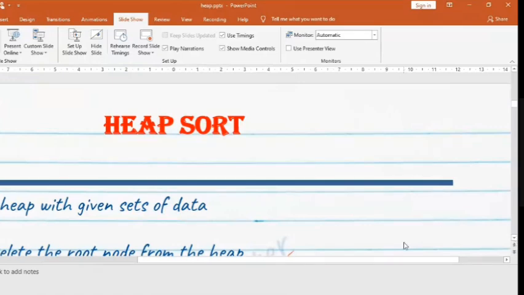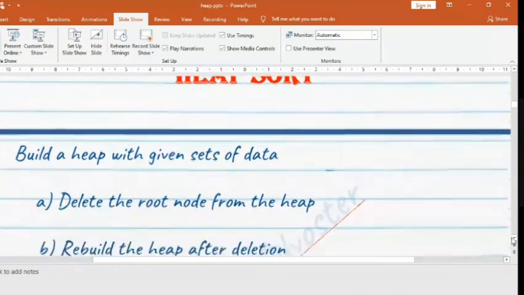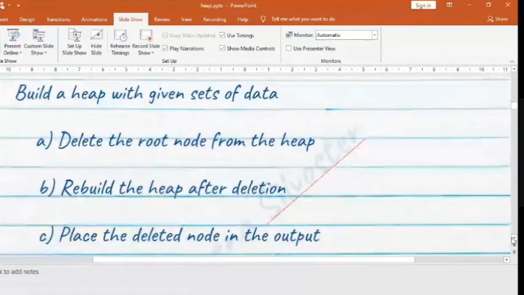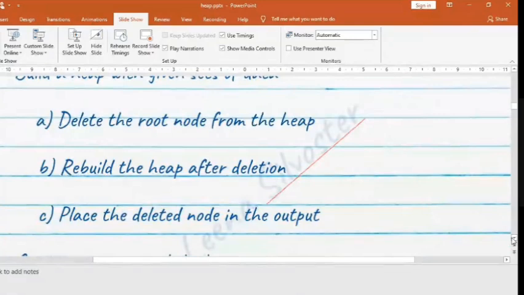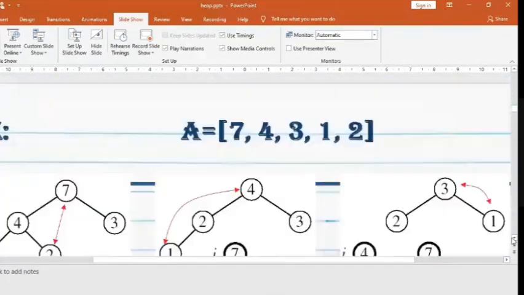So first step is building the heap. Building the heap is over. Now we are going to delete the root node. So after deleting the root node, we have to rebuild the heap. So we are going to rebuild the heap after deletion.